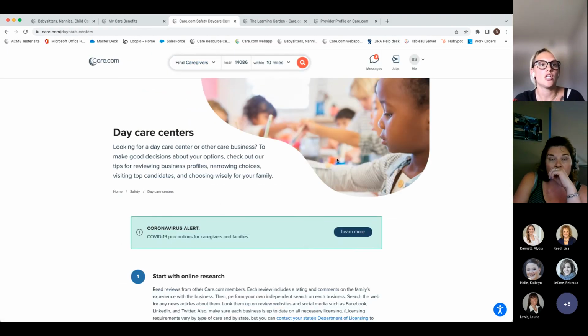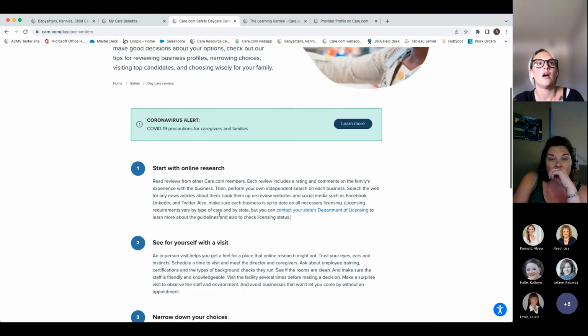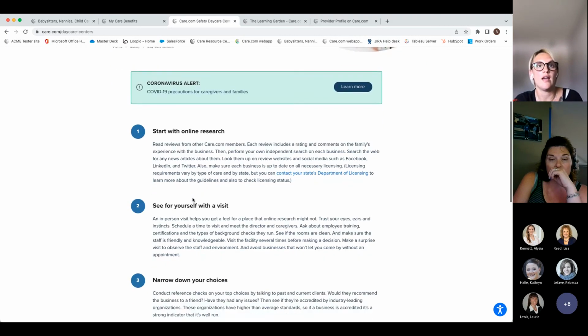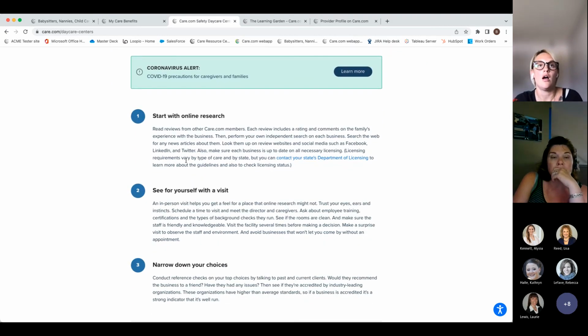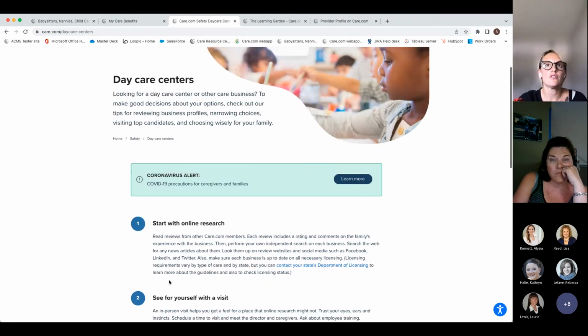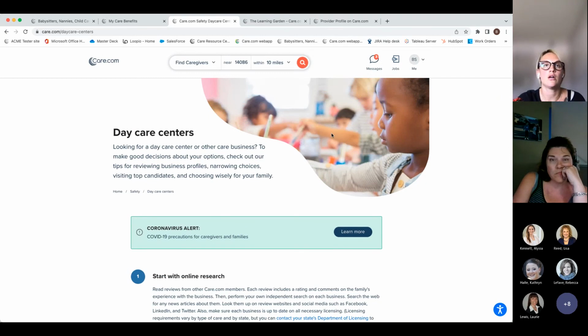For daycare information, this again gives you a guideline of some ways that you can go about your search. Starting with the online research, making sure that you're looking at the state requirements for licensing, set up appointments for visiting, and then narrow down your choices from there. So there's a lot of good tips and guidelines on here.